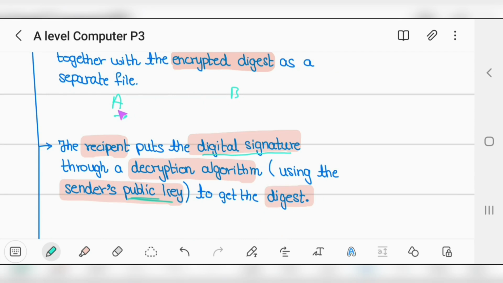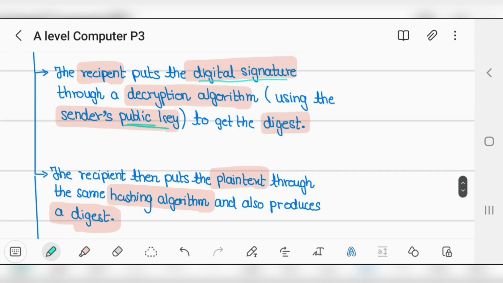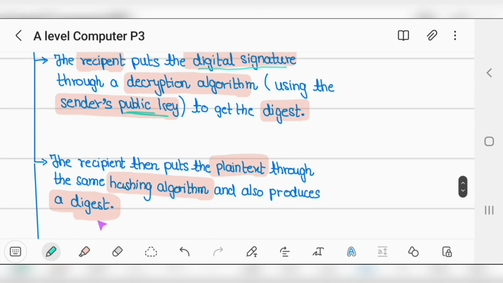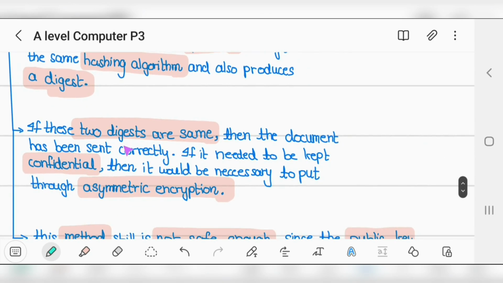After getting the message, it is put again through a hashing algorithm to calculate the digest, and then both digests are compared. The receiver puts the plain text through the same hashing algorithm and also produces a digest. If these two digests are the same, then the document has been sent correctly. If it needs to be kept confidential, then it is necessary to use asymmetric encryption.